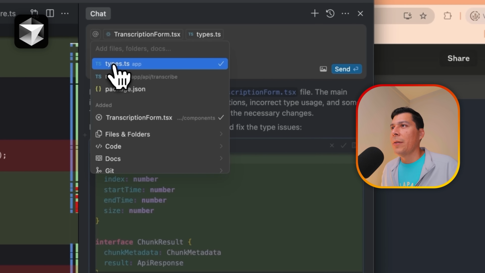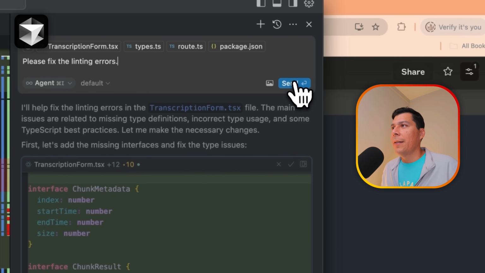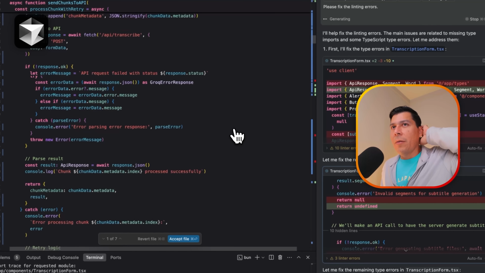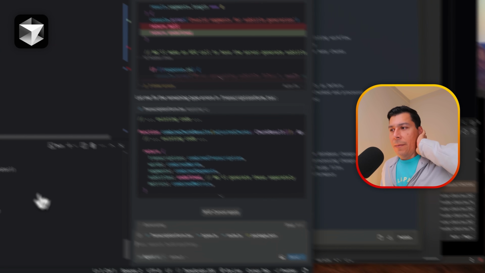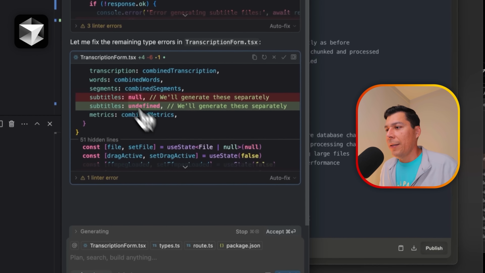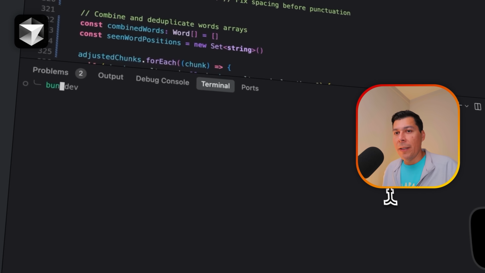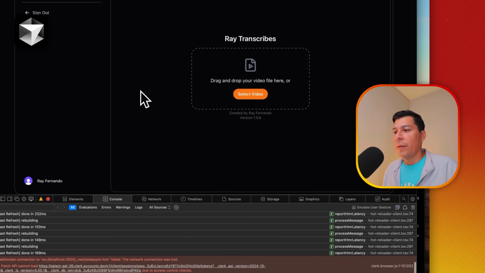So I'm going to go types, route, and package and stuff. I'm going to hit send. And so I'm going to revert the code. We're going to just go ahead and fix the remaining things here. So it's basically just doing this massive cleanup, importing the right things I need at the top for my interfaces and my types. And then fix the remaining type errors in transcript forms. This is great. Okay, I'm going to hit accept. Command C, bun dev to restart the server. Go ahead and refresh. And I think we should be good.